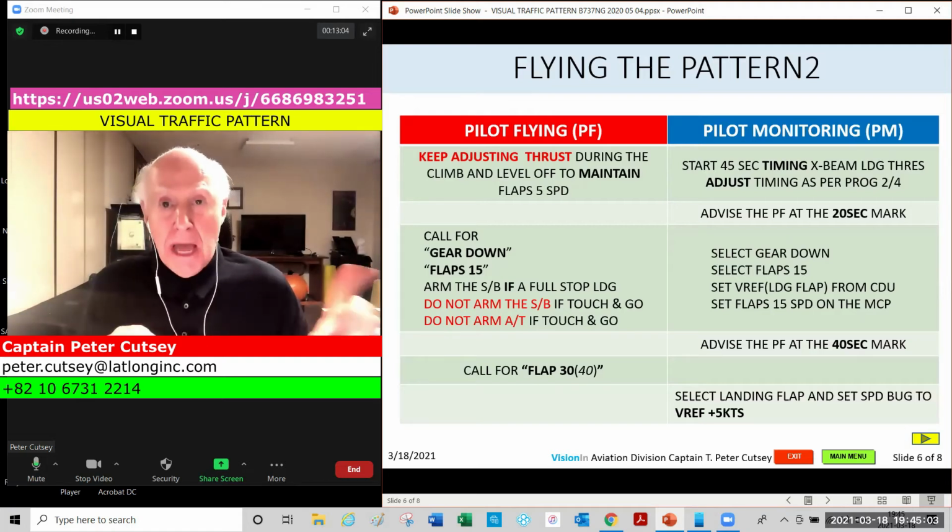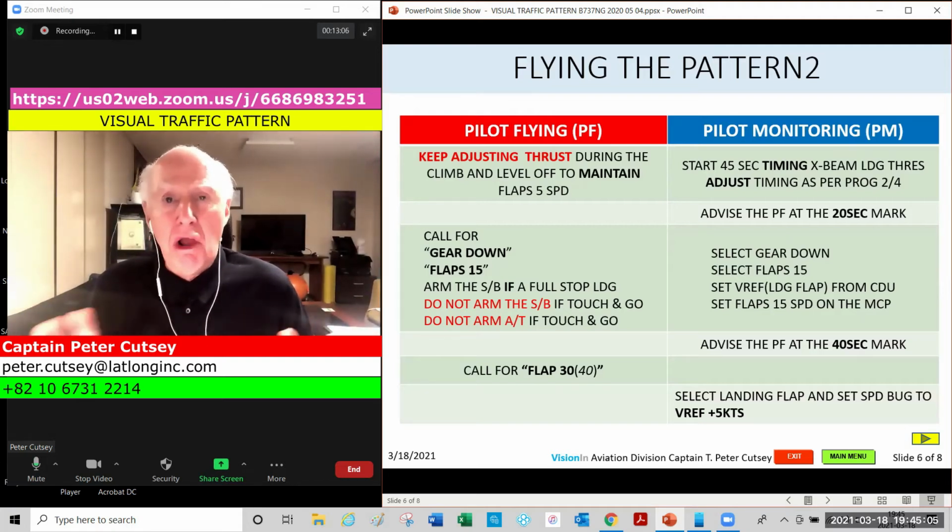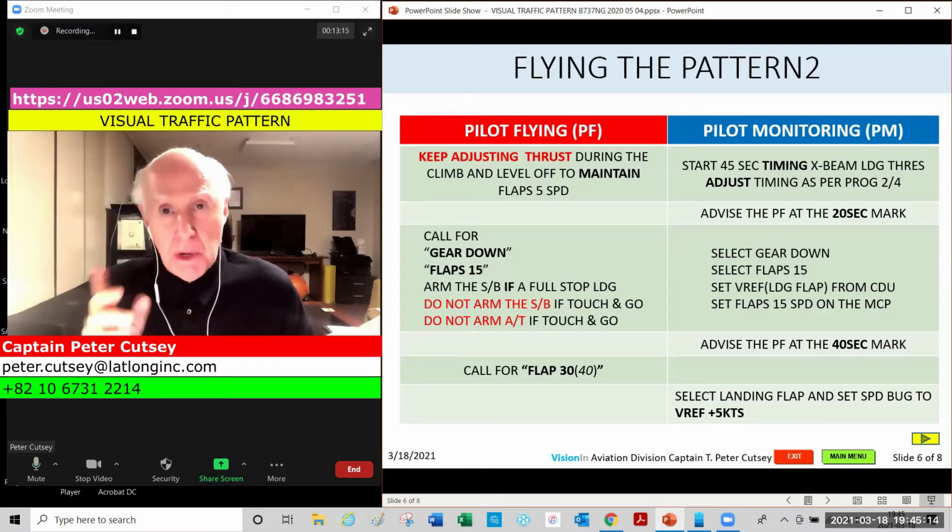Pilot monitoring, call timing, punch the clock. Pilot flying, don't punch any clock, just fly the airplane. Focus on flying the airplane. At the end of 20 seconds, pilot monitoring calls 20 seconds.